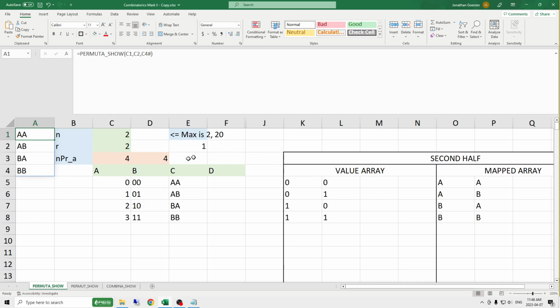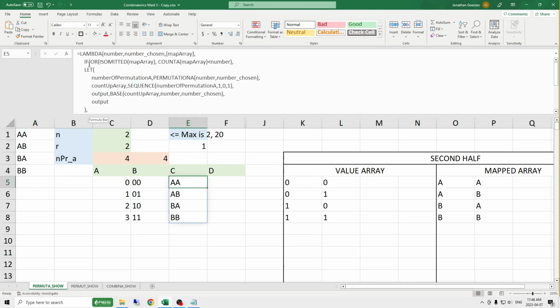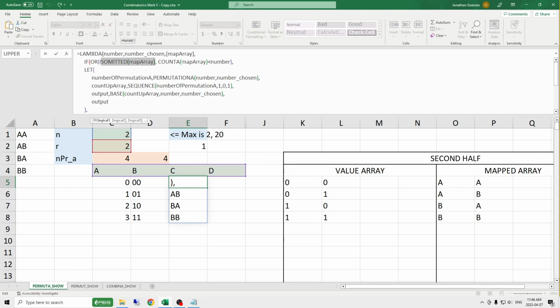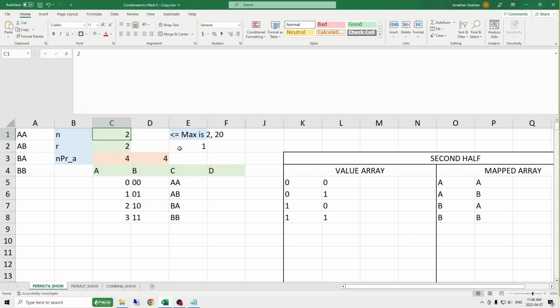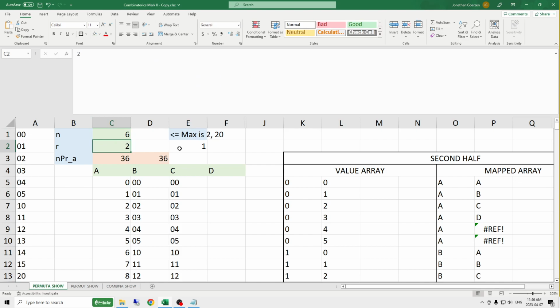With those two conditions and a little bit of an error check, it just checks if the mapping array is omitted or if the mapping array is less than the number of things. So for example, if my map array is 4, but my number of sides of dice is 6, then it just sticks to the 0-based index. That's fine. That's how this function works.